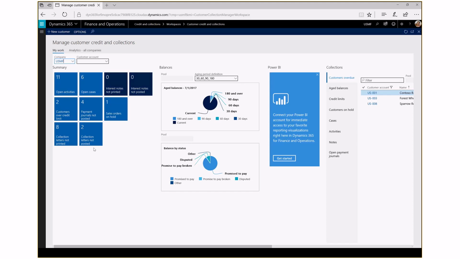I can click on them, and then I could navigate to the activities list page and start investigating what were those activities that I need to complete. So that's the summary section. Generally, the summary section is followed by an analytical section, the intention of which is to provide the important data points in an analytical format. Again, in this case, you're seeing two reports, charts that you see here: the aged balances and the balance by status.